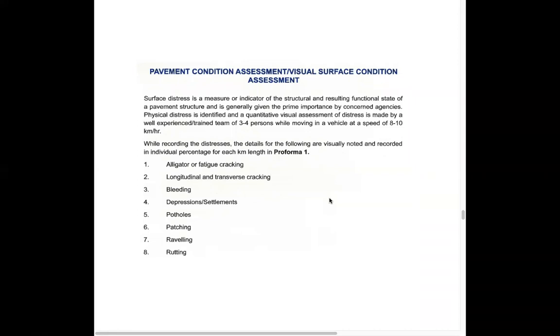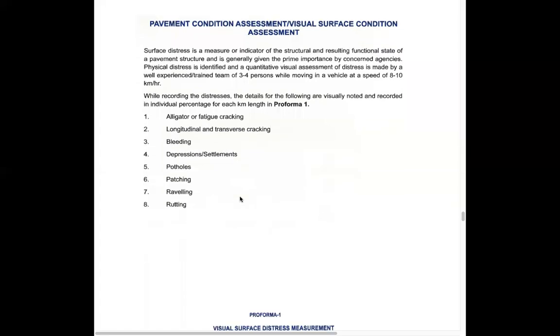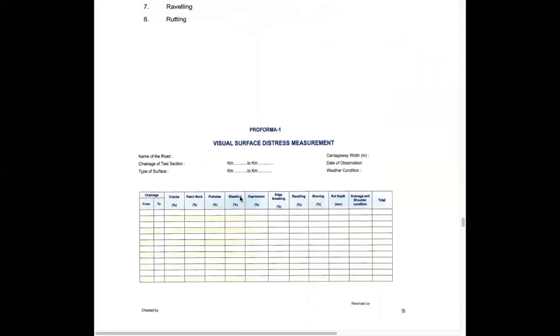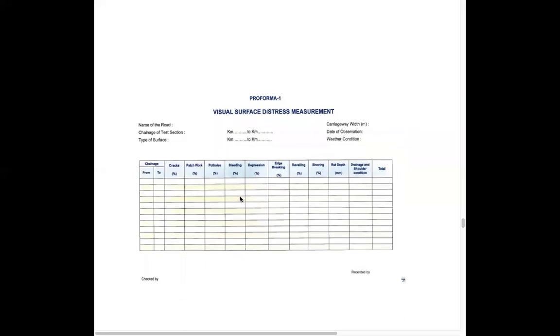Okay, so a team of experts or experienced persons walk on this particular stretch, if it is a short stretch, and they record these distresses in a performa. They enter distresses like alligator cracking, longitudinal or transverse cracking, bleeding, or different types of failures, in a performa. Okay, I'll just show this performa. So this is the performa wherein they go on and enter the data.